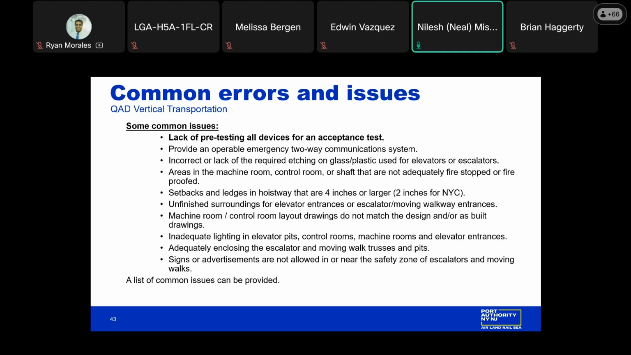Setbacks and ledges in the hoistway that are 4 inches or larger, and in New York City, 2 inches or larger. Hoistways are supposed to be constructed so that the interior hoistway walls are flush. However, at times, there might be building constructions or floor slabs that protrude into the shaft and create a ledge or a setback. These ledges and setbacks throughout the hoistway from top to bottom must be beveled at an angle not less than 75 degrees with the horizontal and be beveled with materials that are applicable to the ASME code.